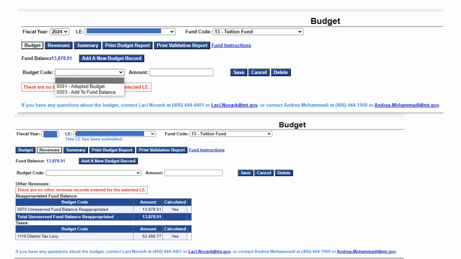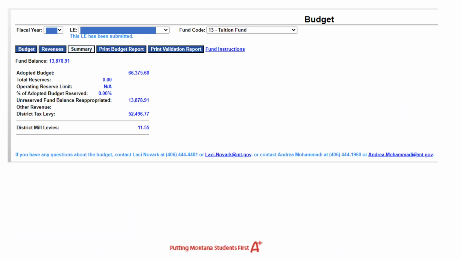Once you put your adopted budget amount in, Mayfairs will calculate the district tax levy amount for you. This will be the fund balance, $13,878.91, less the adopted budget amount. Click on the Summary tab to see the mill calculation. You can also go to the Print Budget Report and look at the fund calculation. If you have any questions regarding this fund, click on the Fund Instructions.